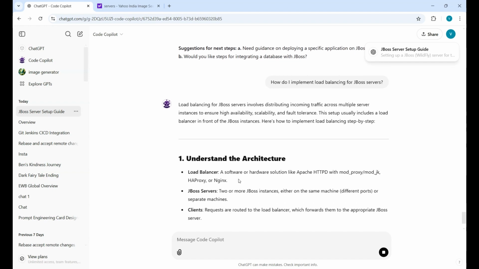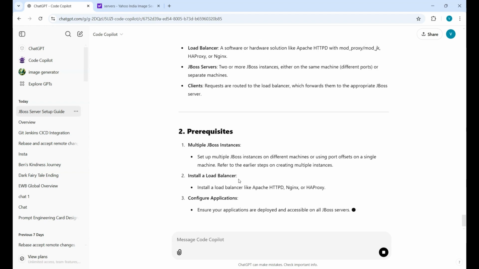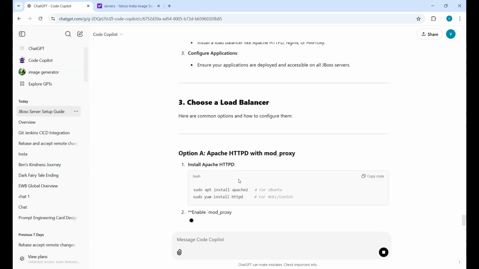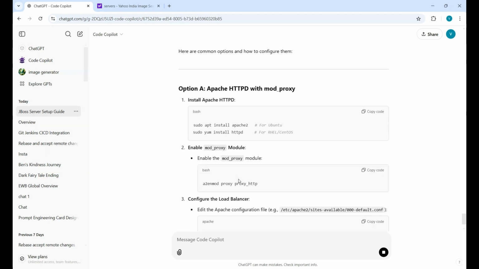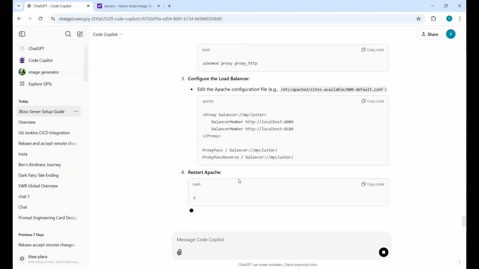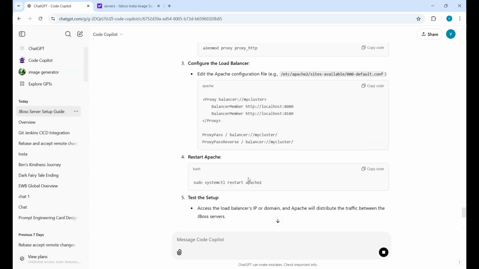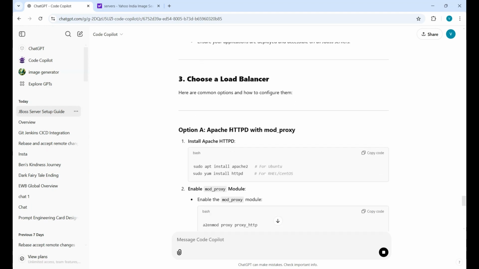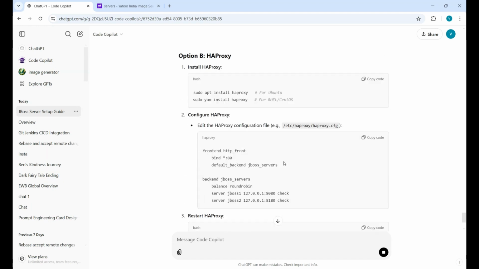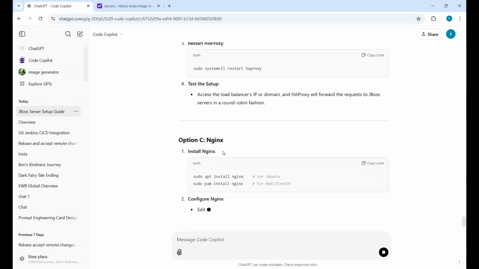Load balancer means sometimes load will be high. For example, at that time we should redirect users to another port. So in this case, we generally use a load balancer. For that purpose also, it is suggesting us the steps over here.